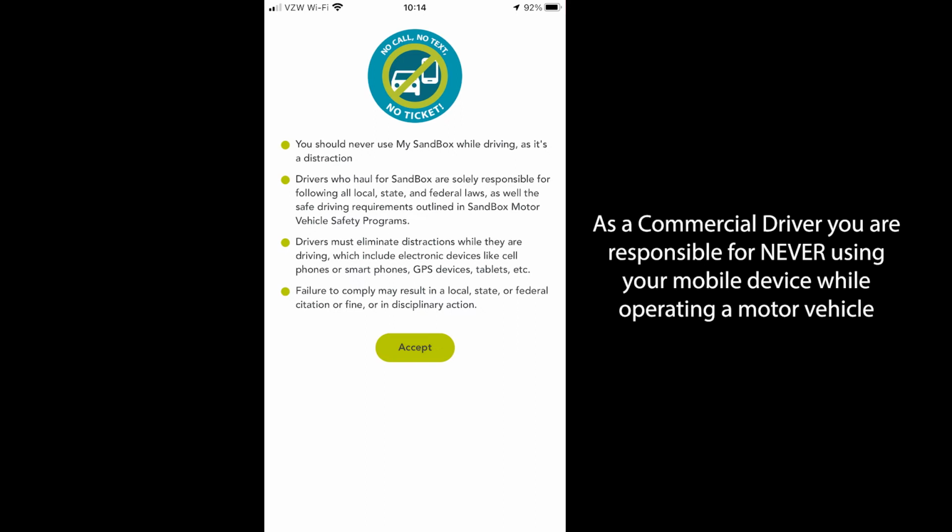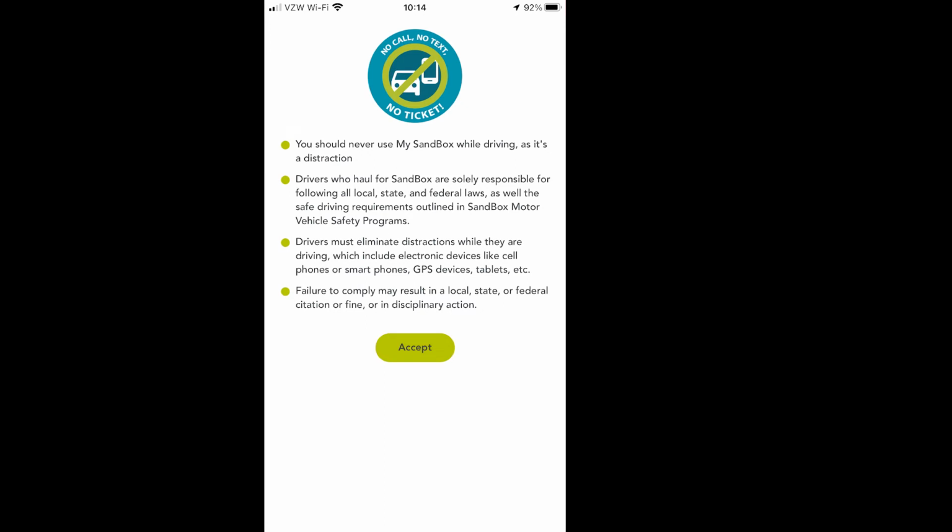Again, as a commercial driver, it is illegal to operate any mobile device while operating your vehicle. Anytime that a mobile device must be used, you must be parked in a safe area. Again, you as the driver are responsible to never use a mobile device while operating your vehicle. Failure to comply may result in local, state, or federal citations or fines. Please read over the No Call, No Text, No Ticket screen and accept.